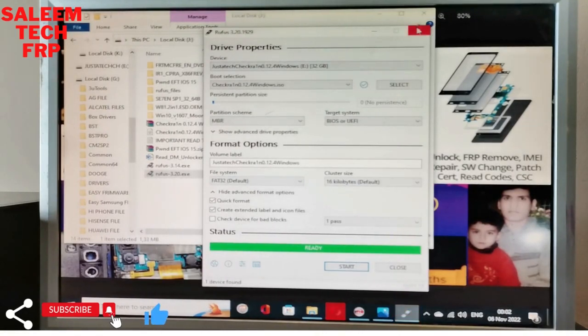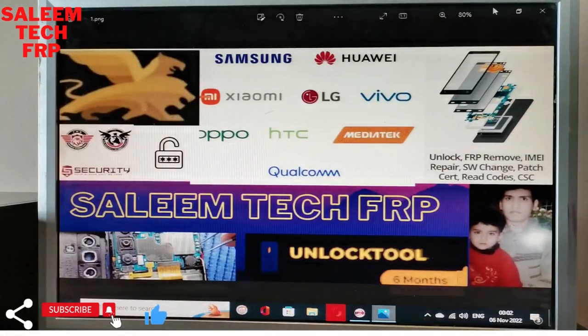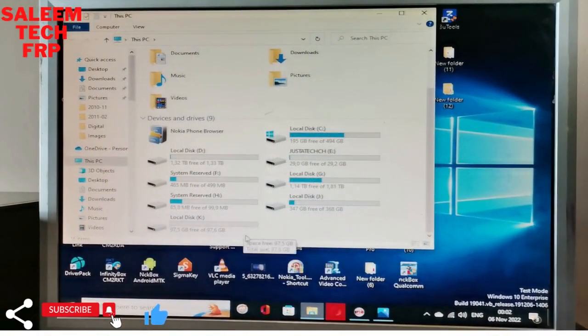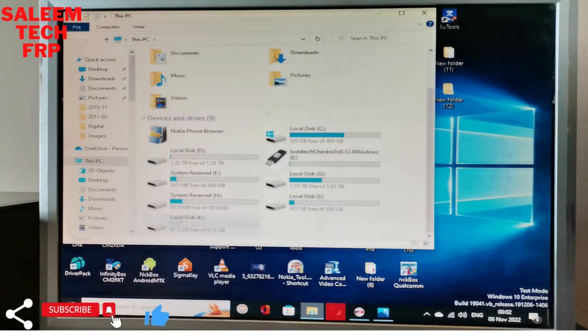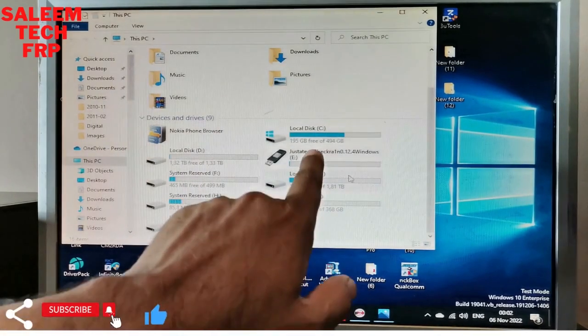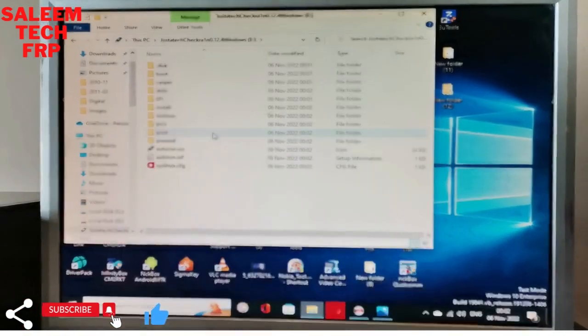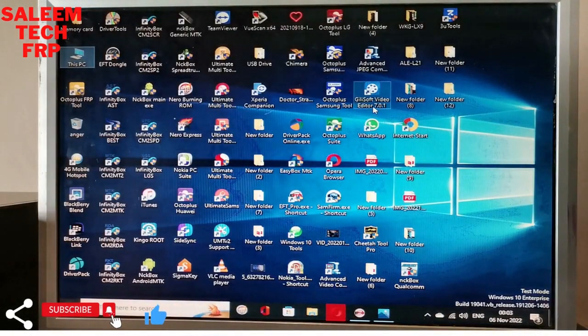Now we can close and we can check the USB. Look there. Look, the USB is ready now. Okay, they have all the software now. We just reboot our PC, then select the option.